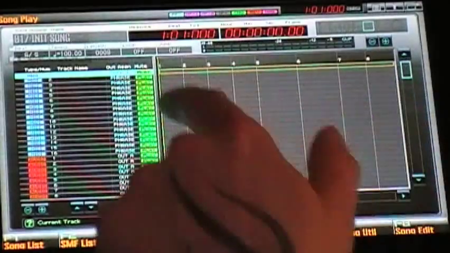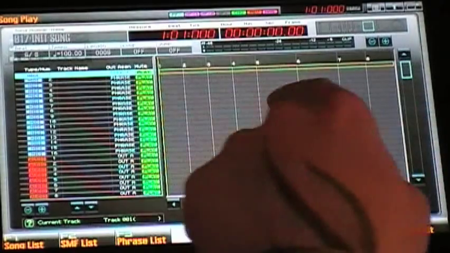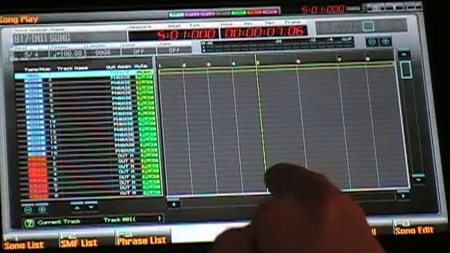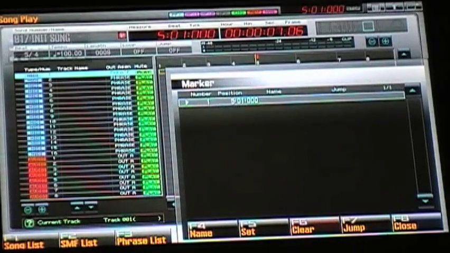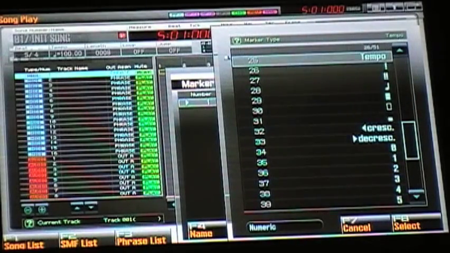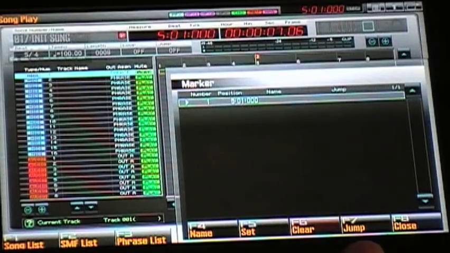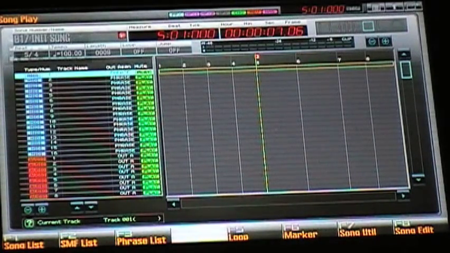Now, if you want a visual reference to help you keep your time signatures organized in the song playlist, you can do that by using the marker feature. My first time signature change is at bar 5. I'm going to move my cursor to bar 5, go to F6 marker, press F5 set, and then go to F4 name, and I can name that. In this case, I'm going to just give this a symbol, a flag. And as you can see now, I have a visual reference of where that 5/4 time signature is going to change. And then I can also reference that up here.